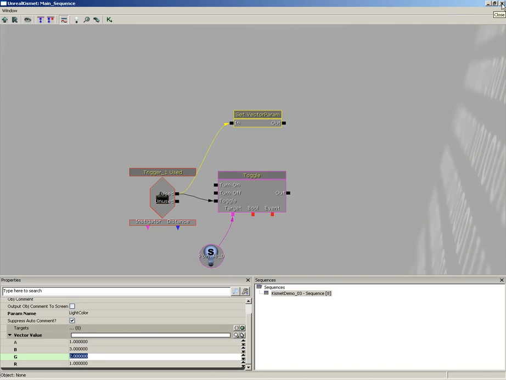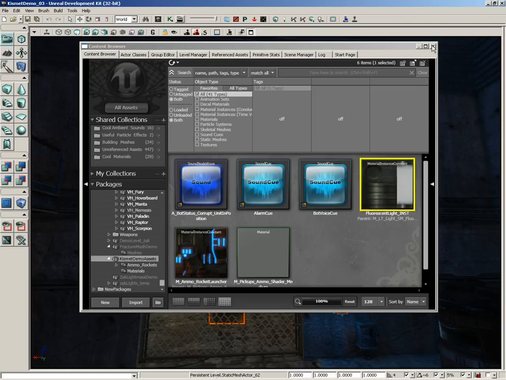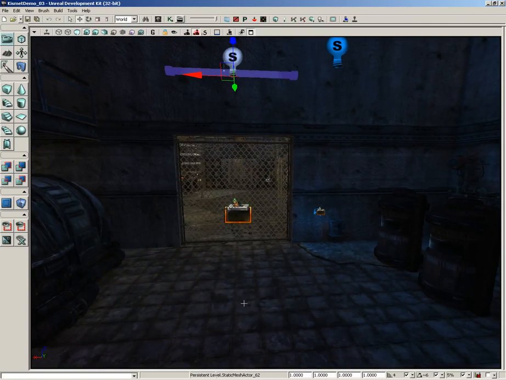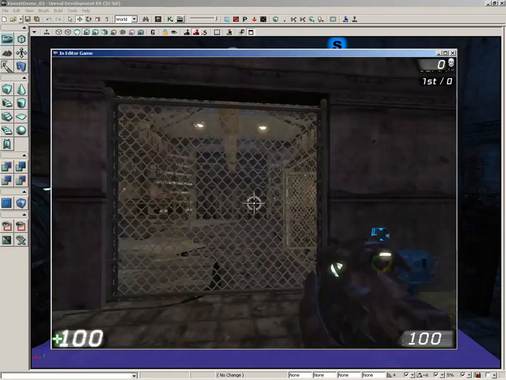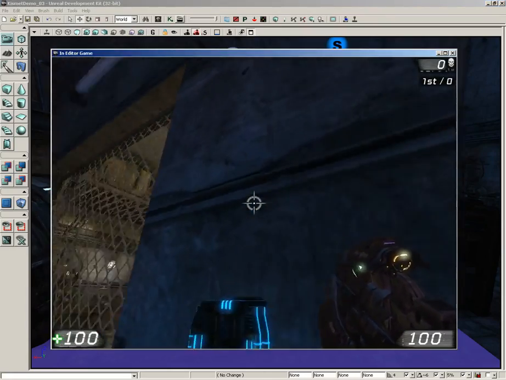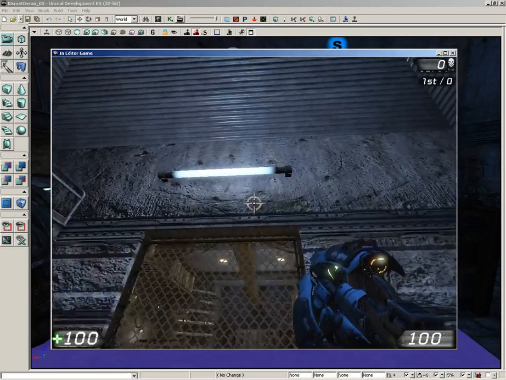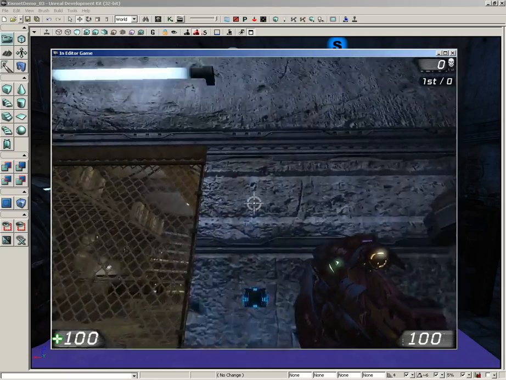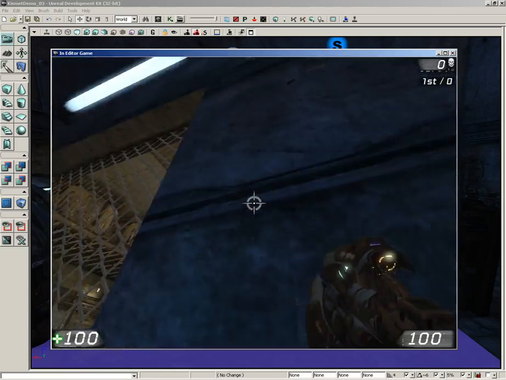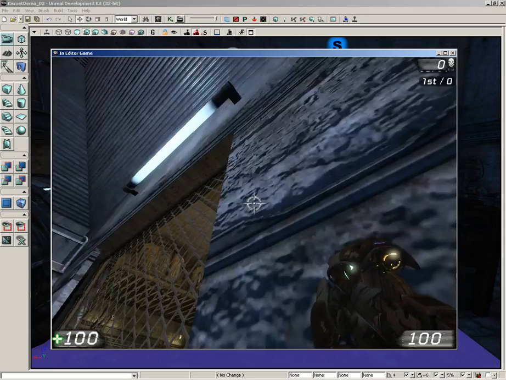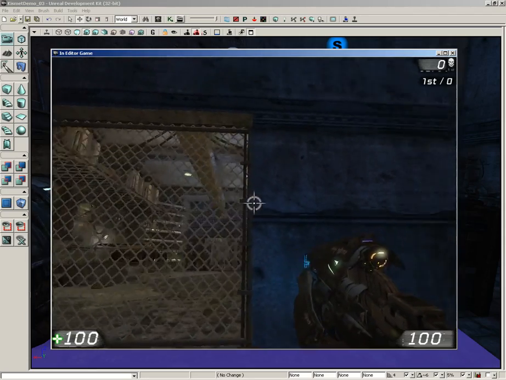And let's go ahead and close out Kismet for just a moment, and let's just give this a quick test. I'm just going to right click, choose play from here. Now, I'm going to look up at the light. When we hit the switch, tap the E key, blam. The light switch is on. However, as I continue to toggle, it'll just remain on. So we need some way to switch it off.